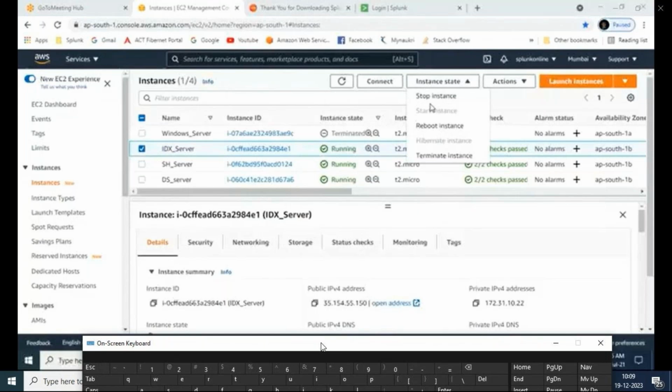Now here, instance is nothing but server. Okay, stop instance, start instance, reboot, whatever. If you just select this instance, that means if you just select the server, you can perform the action whichever you want, basically. All right, so this is my indexer, where if you want, you can edit the name as well. Okay, so it's all up to you.